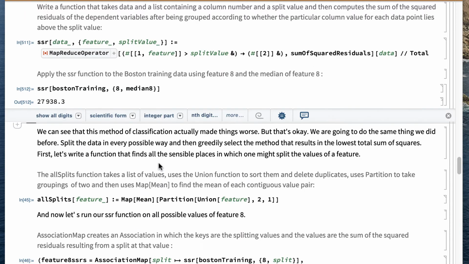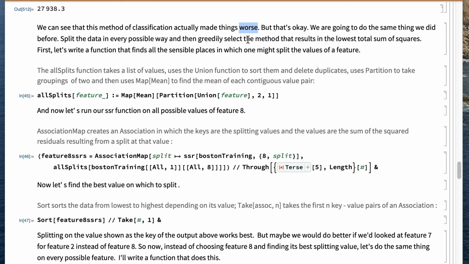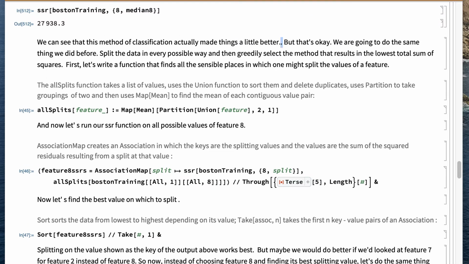Okay. Now, let's ratchet it up. Actually, this is not true. Make things a little better. I think in some earlier draft it made things worse.